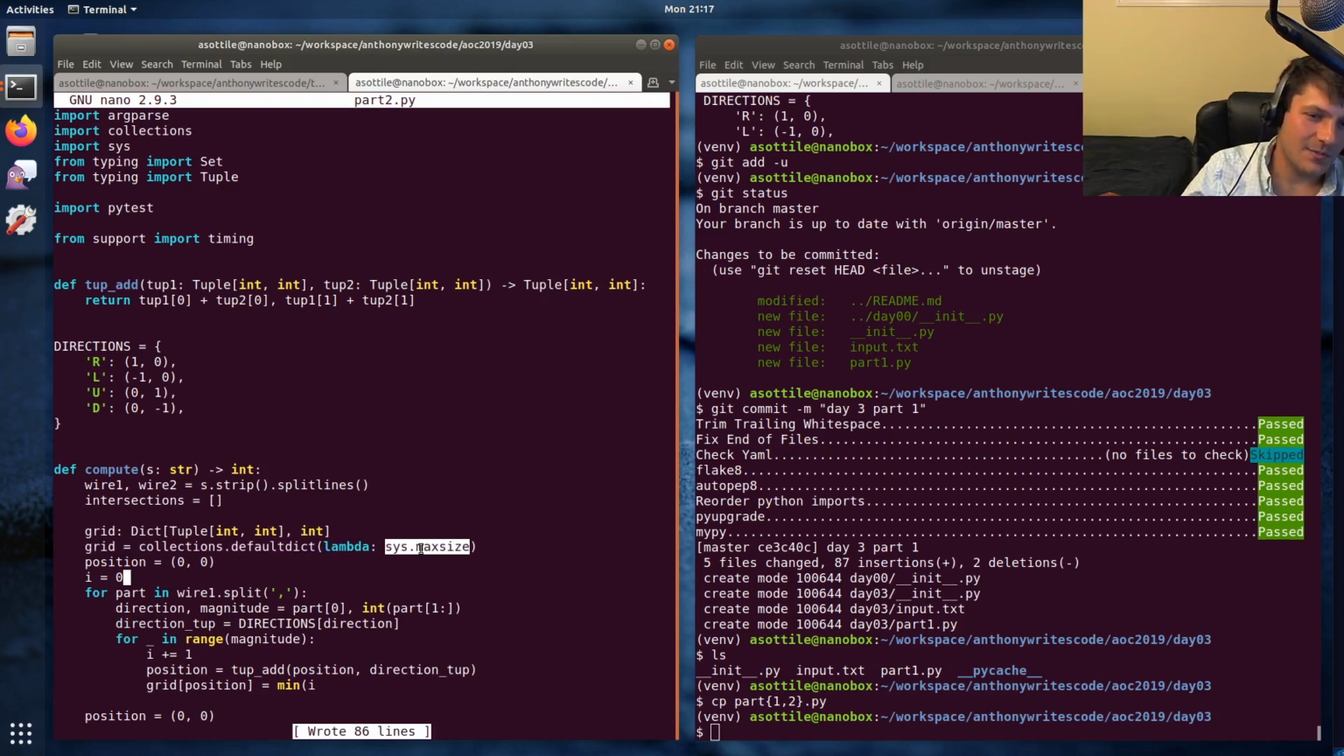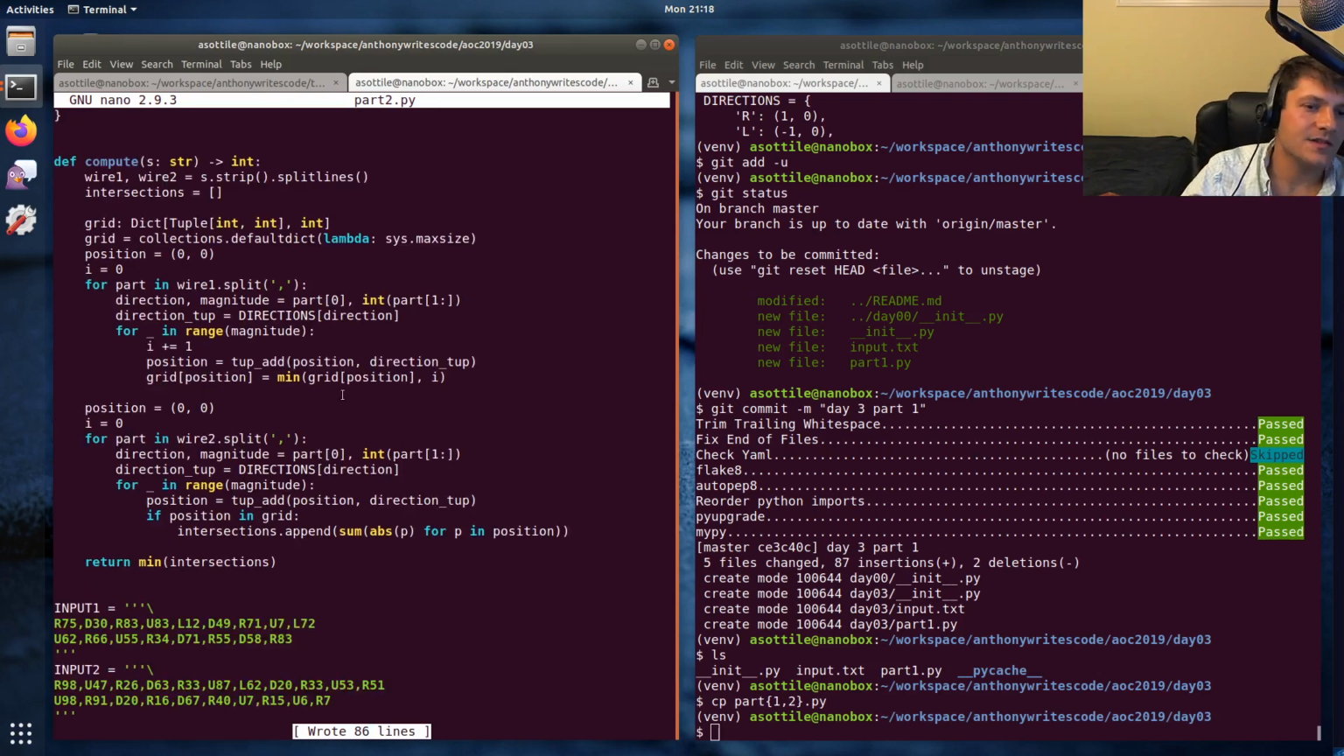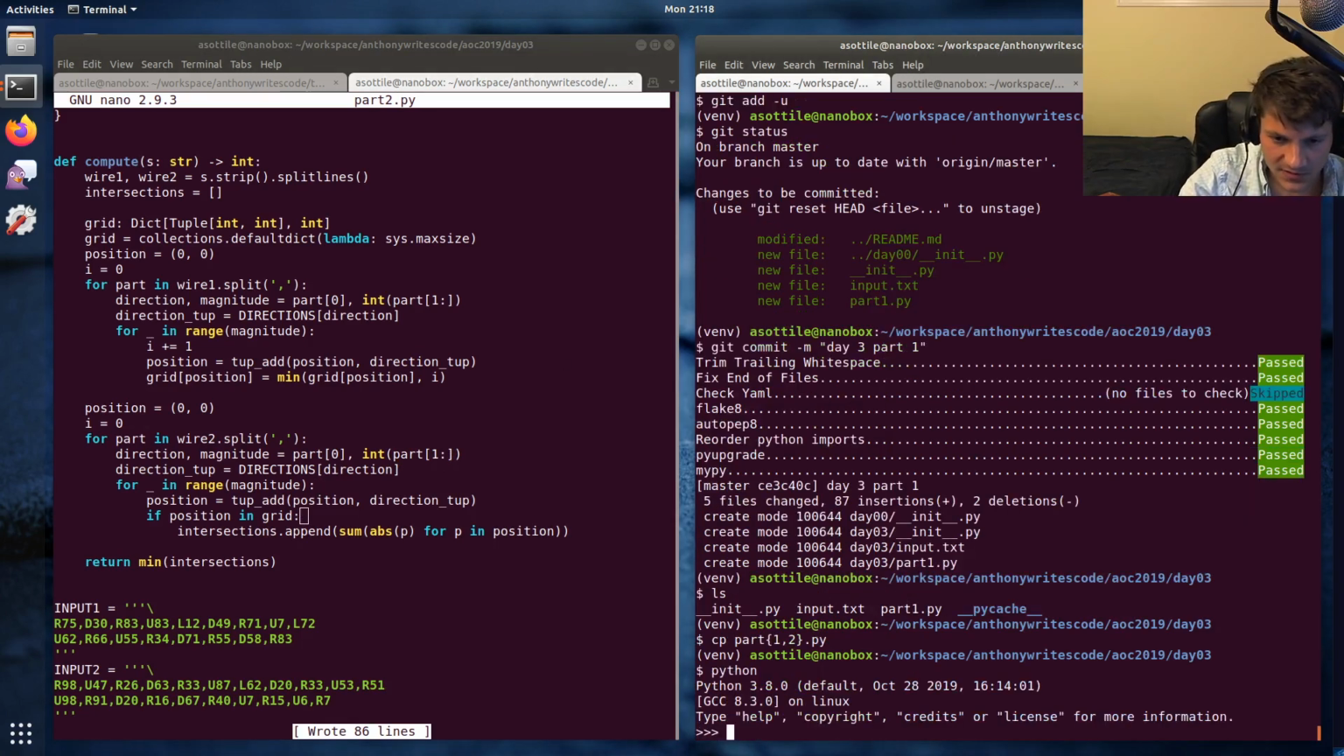So we're going to default it to max size and use min here. Grid position. Position. If it ever crosses over the same point, we want to keep the original number of steps it took to get to that point. Don't really care about after that. Okay, if position in grid. I forget how default dict works.